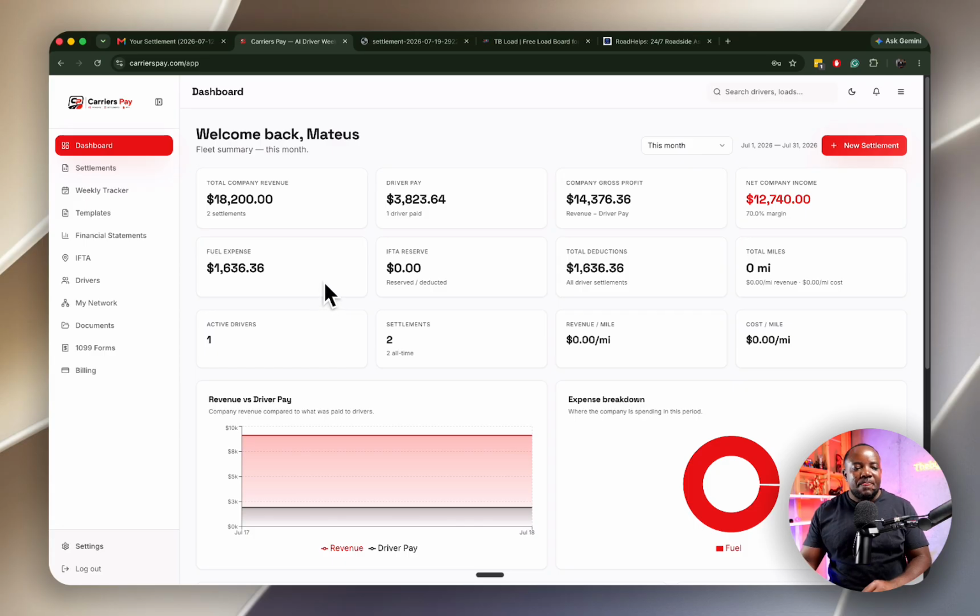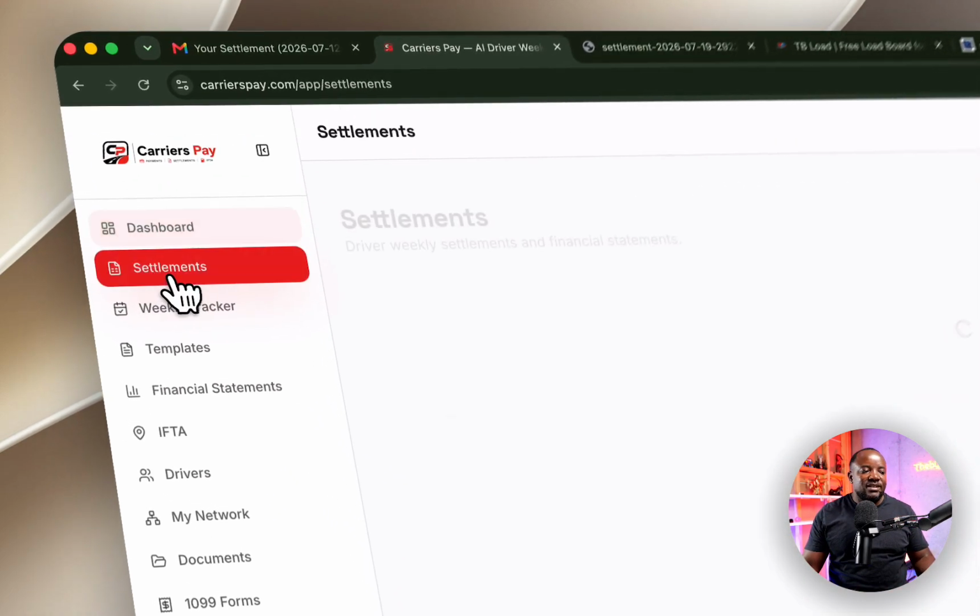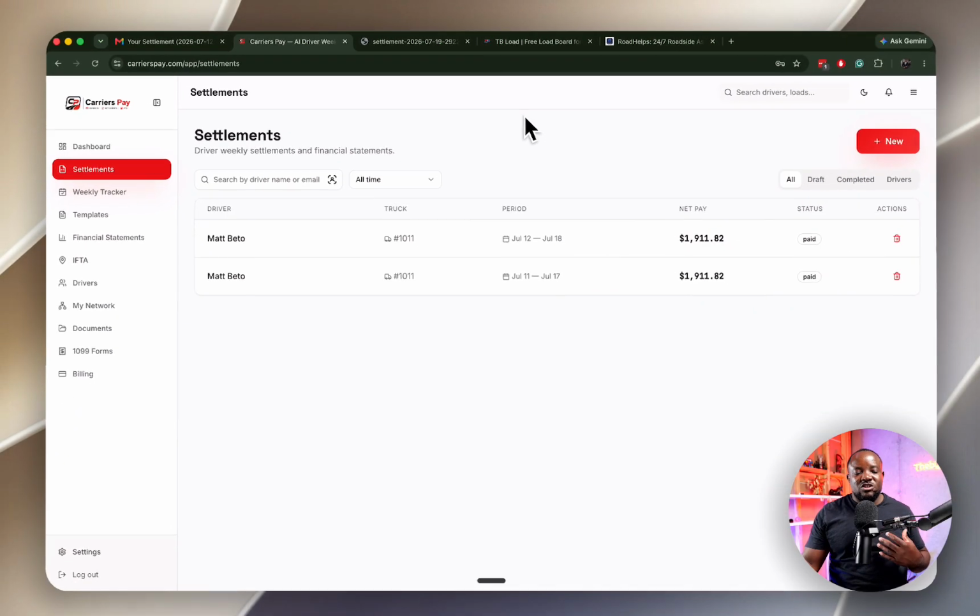Okay. So here's how it works. This is the dashboard, as you can see here. You see everything that's related to your company, what's going on: the payment, driver payment, total company revenue, company gross profit, net profit, fuel expense, IFTA, total, everything you add here. The reason you see 0 is because we haven't added those yet. Where you're gonna spend a lot of your time is this page, settlement. This is the driver settlement. That's where you generate your settlement.